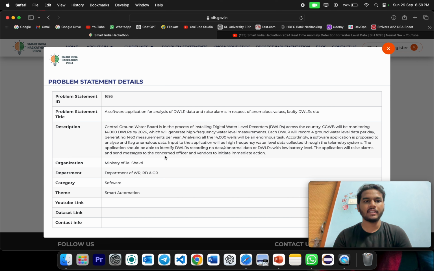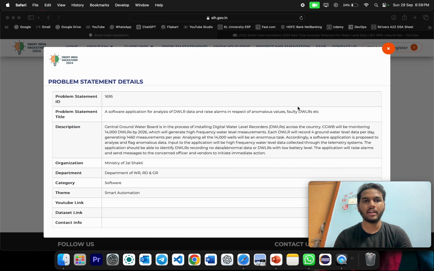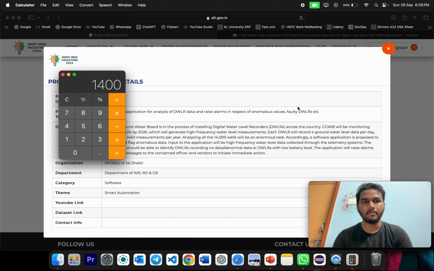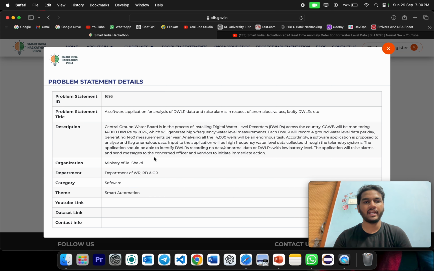So from this we can understand that the central government is planning to monitor the water levels of borewells across the country. There will be sensors sending the water levels of those borewells, and every day each sensor will send 4 data values, and if we calculate for 14,000 sensors, per year this much data will be generated from the sensors. So it will be a huge task for the government to analyze all of them manually.